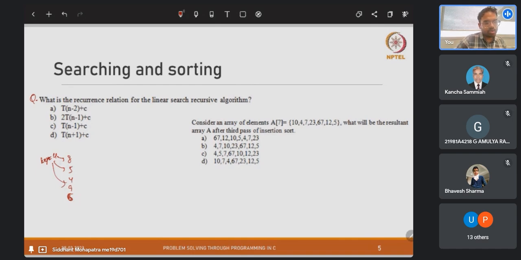So what if you want to write a recursive algorithm for the linear search? What should be the recursive formula for the linear search? You check with the first element, and if the key does not match with the first element, you pass the rest of the elements to the first recursive function, right? In the first recursion it checks whether the key is equal to the first element.